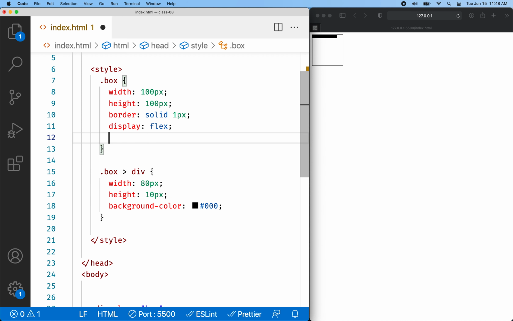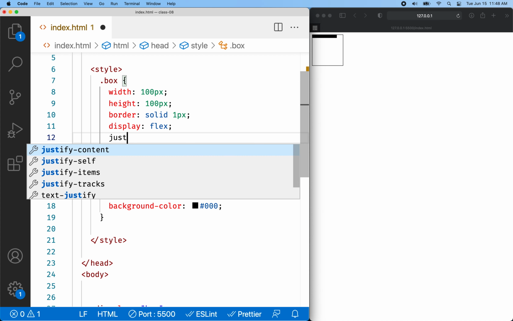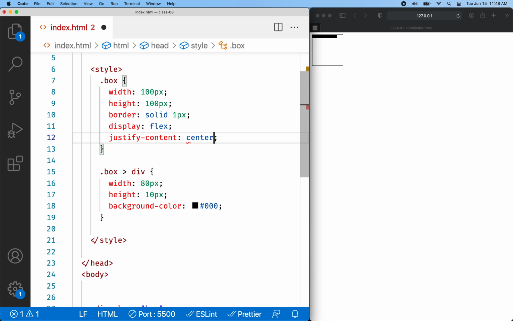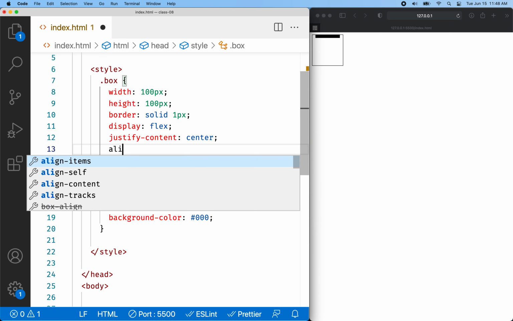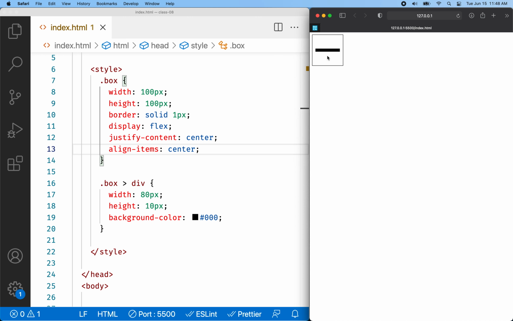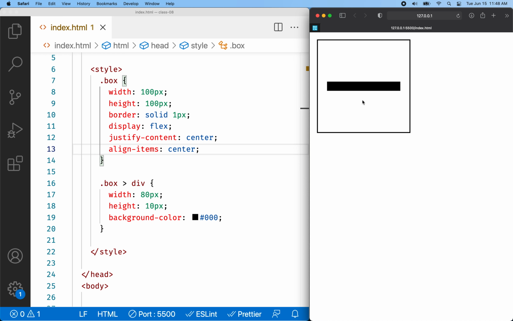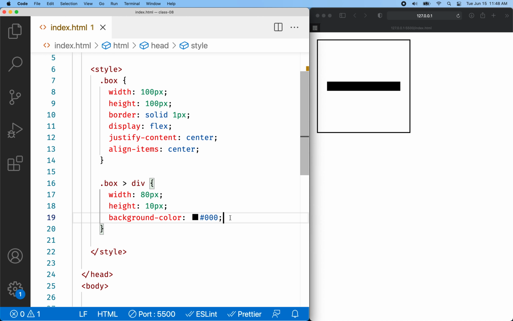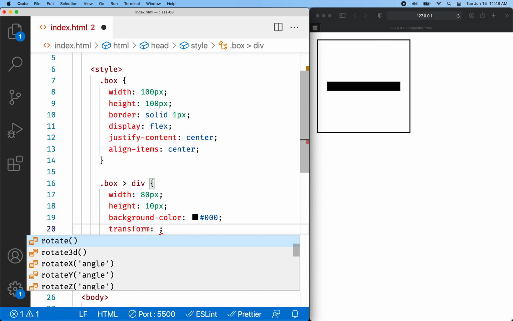We're going to actually not use flex though, but for right now I'll just use it. So we can say justify content center. You'll see why in a moment. Then I can say align items center, and it's in the middle. Let me zoom in on this. That's pretty good. Now maybe I want to rotate it because I want to create an X. So what I'll do is I'll say down here, transform rotate.